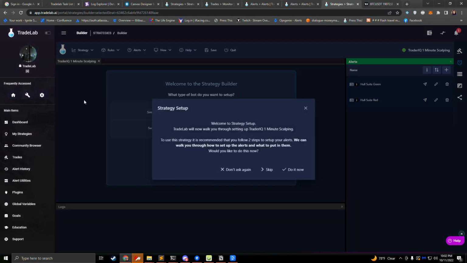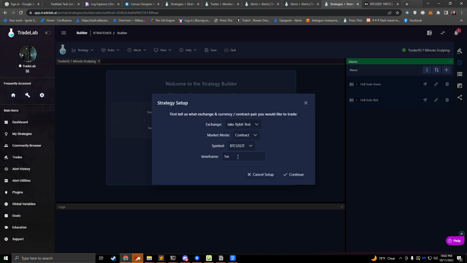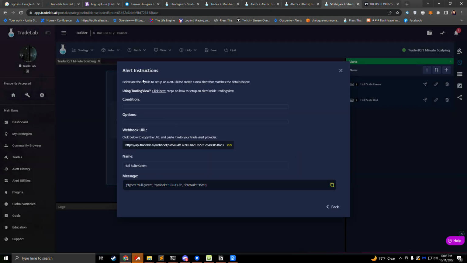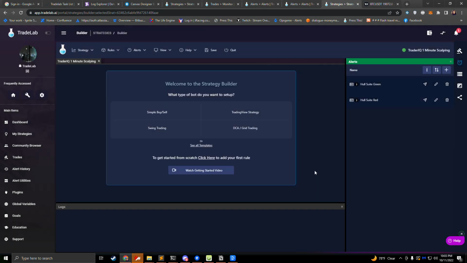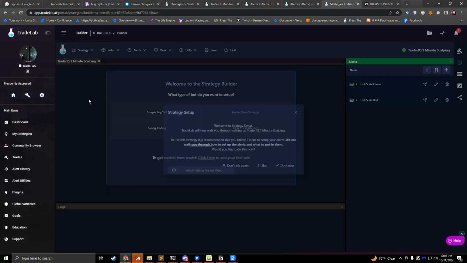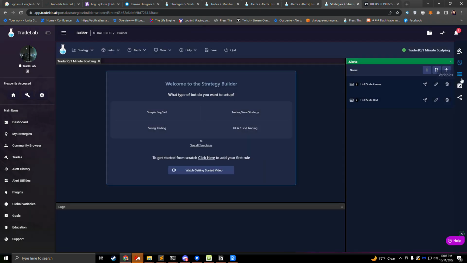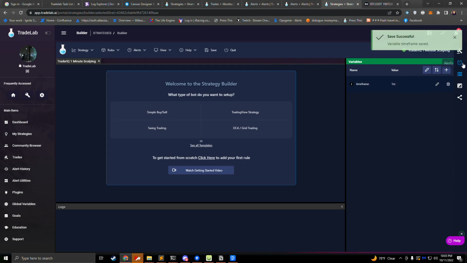So if they come into the strategy setup and they hit do it now, if they change this to say 15 minutes and hit continue, when they set up their alert instructions, the interval will be different, right? This is just a flow that lets you, as a strategy creator, set up your own settings for other people to easily set up. Okay, so I'm going to set this back to 1 minute, and we're going to continue.